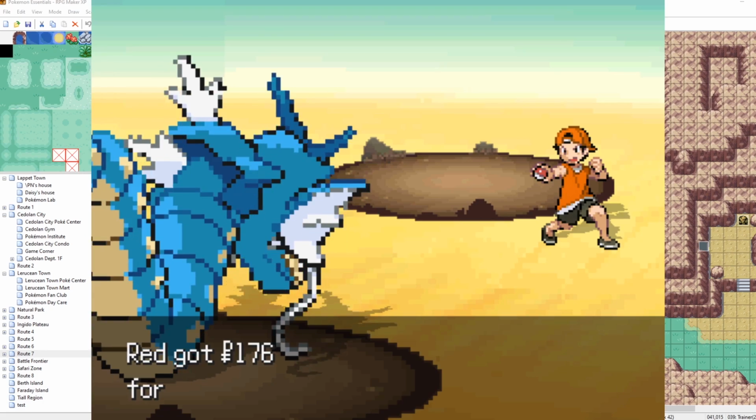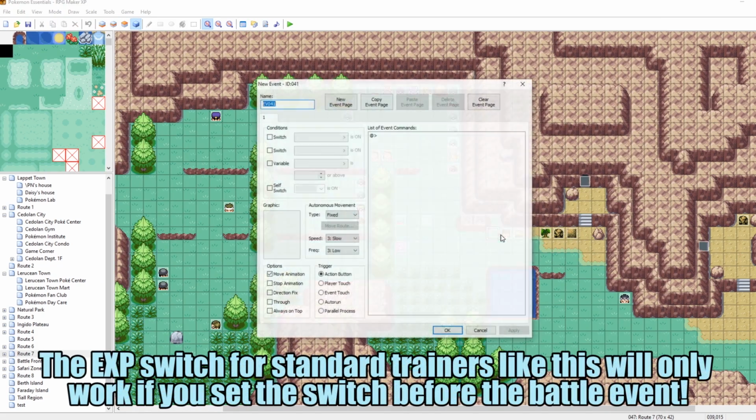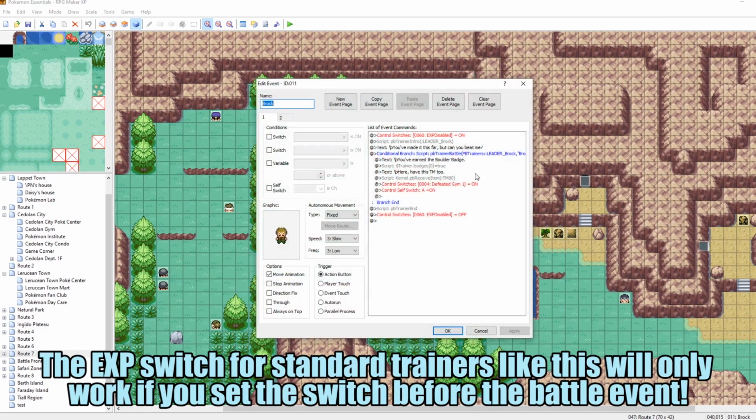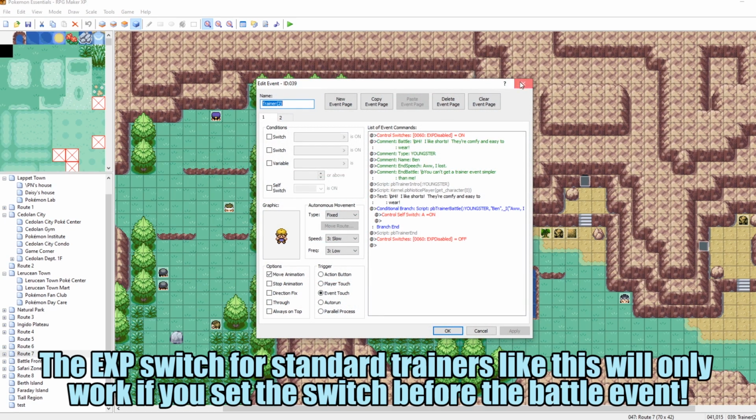So, for whatever reason, don't try this method with standard trainer battles like that. It works perfectly fine for dudes who are just standing still like Brock here that have their own conditional branch, but these other trainers, it just doesn't work.